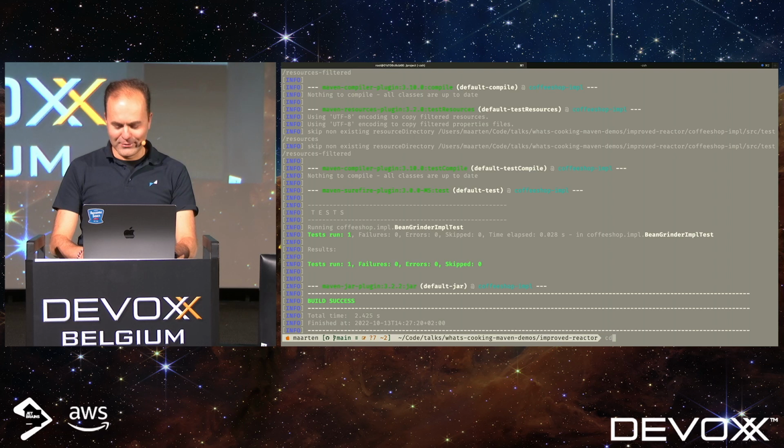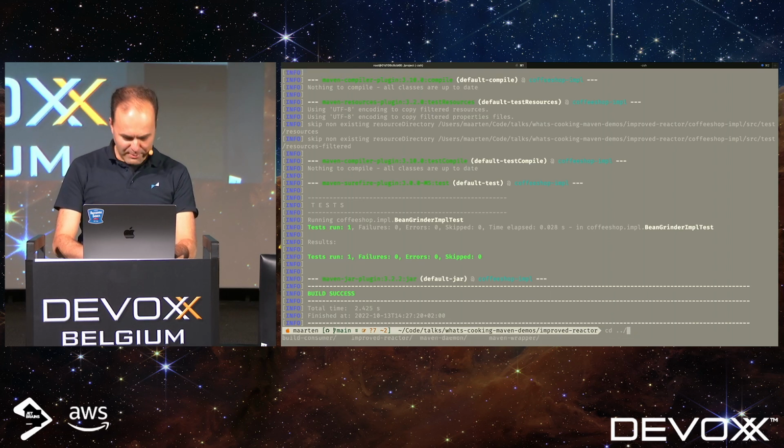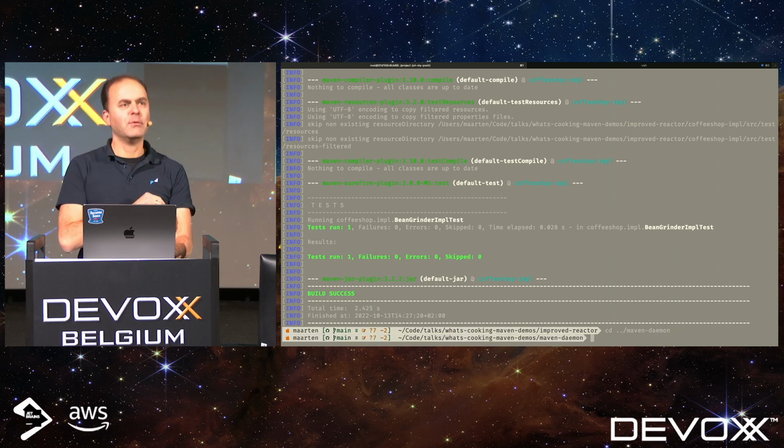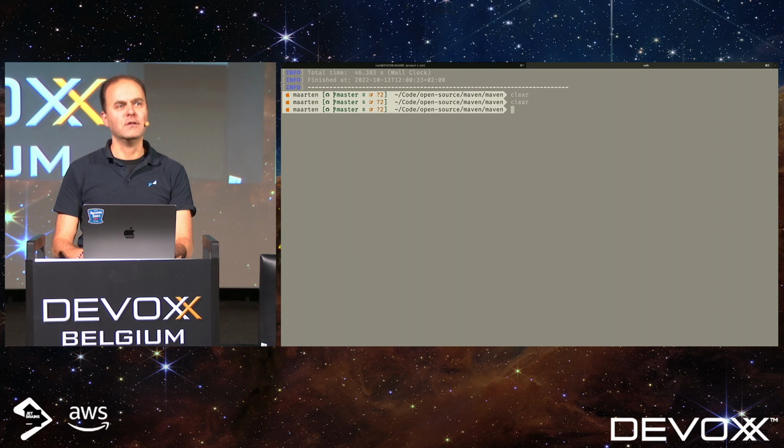So what does that look like in practice? Where do I have it? Maven Daemon. Well, I have a demo project for this, but we do have a little bit of slack. We can also run it on the Maven codebase itself. How would you feel about that? Rather than the demo project, which is a bit boring, right?